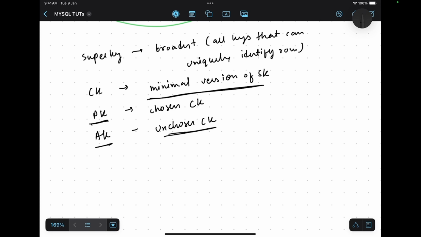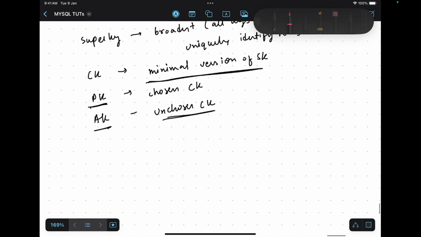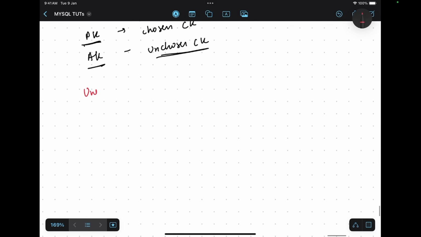Okay, cool. There are some more keys, and one of them is the unique key. Unique key ensures that all values in a column are unique.